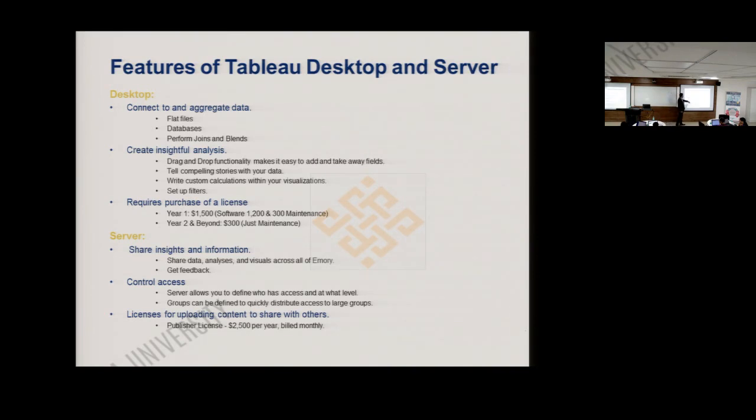Create insightful analysis. Okay, fine. It requires the purchase of a license. Maybe these figures are outdated and the price may have changed now. Initially it was around $1,500 for the first year. For the second year onwards, it will be reduced; just the maintenance cost is what you need to pay. These may be slightly outdated because they keep changing their prices.